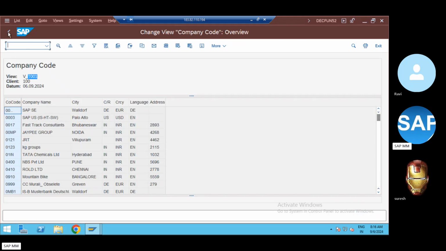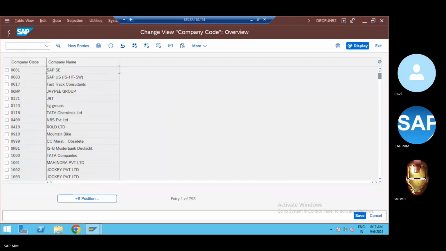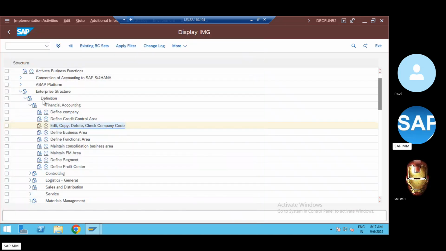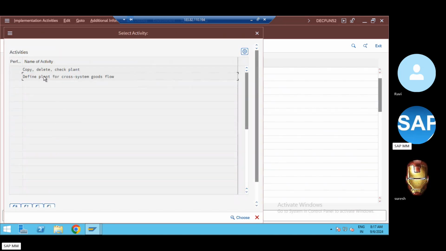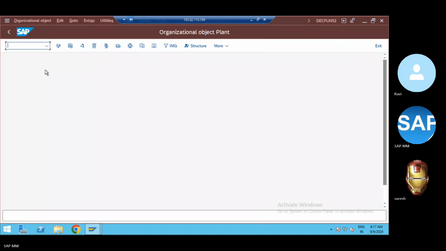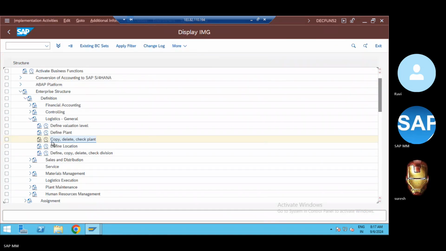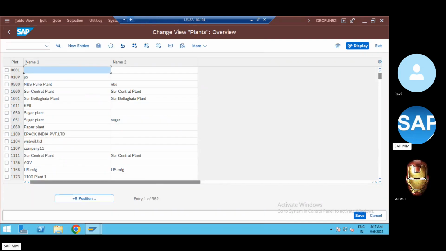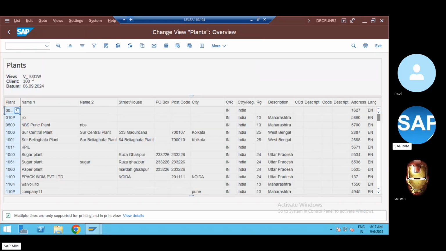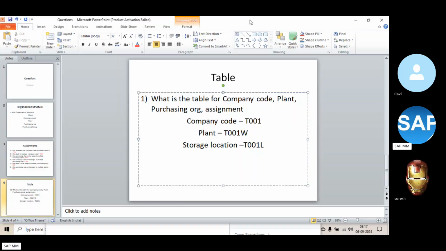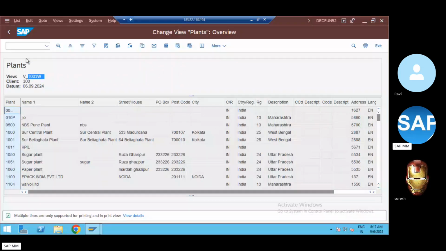Like that, if you go to plants, again if you see, it is T001W. That is the plant, which is what we are discussing, right? So T001W is the plant table.